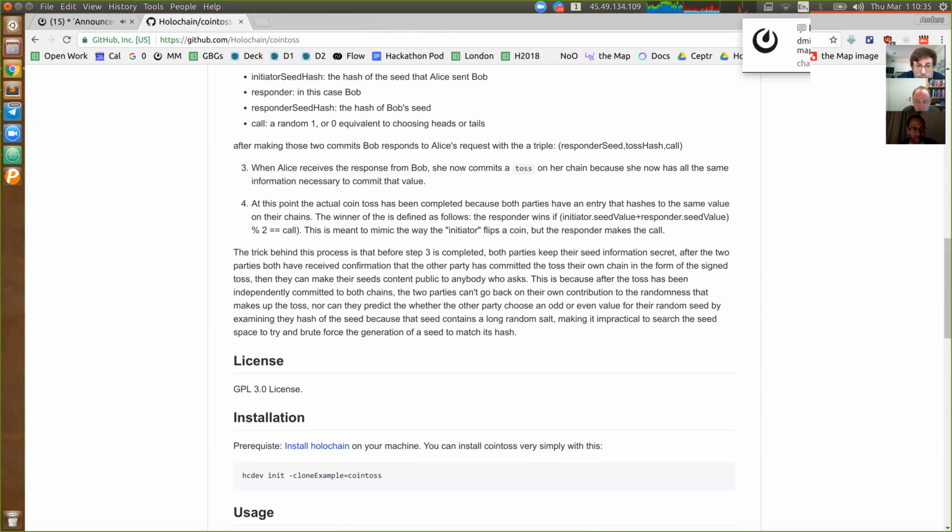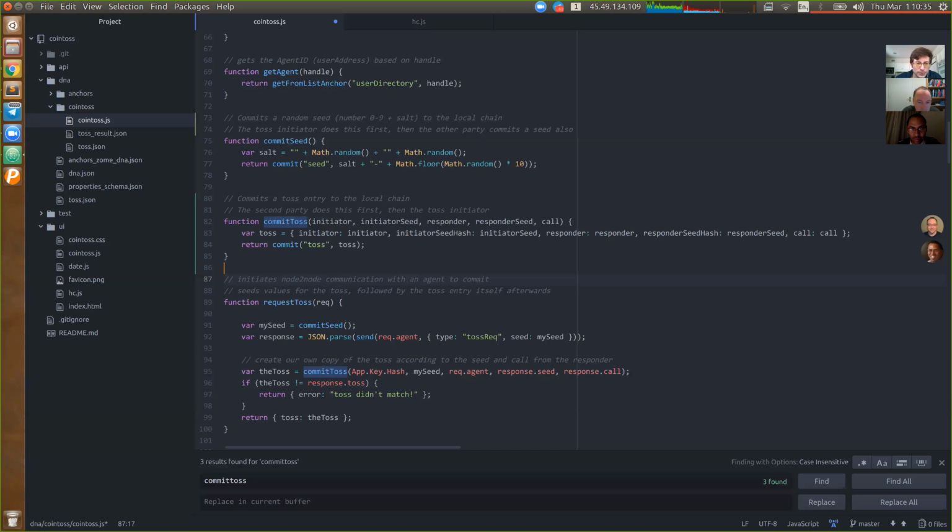The winner of the toss is defined as follows. The responder wins if initiator seed value plus responder seed value modulus 2 is equal to call. This was meant to mimic the way the initiator flips the coin, but the responder makes the call. So it just adds their seeds together and then divides by 2, and the remainder is either 0 or 1, and that will match the call that was made.